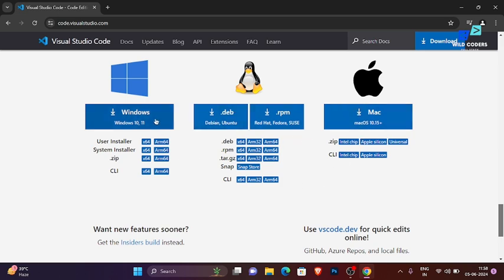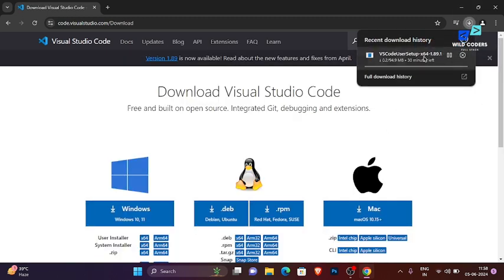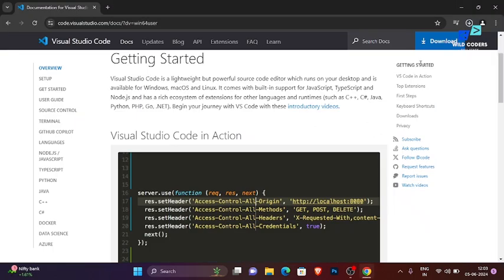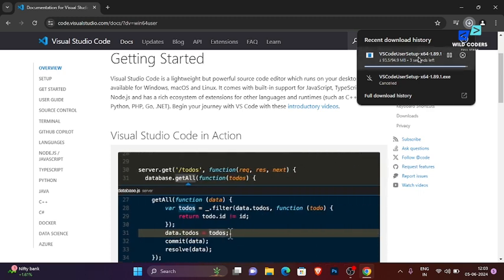If you have Mac, just click here and download. If you have Windows, I have Windows, so I just click here and tap on download. The download has been started. So my download has been completed.